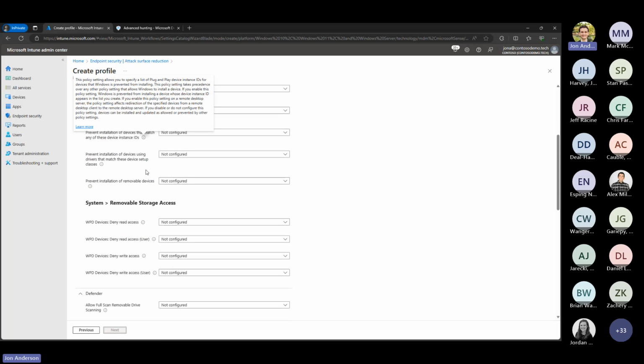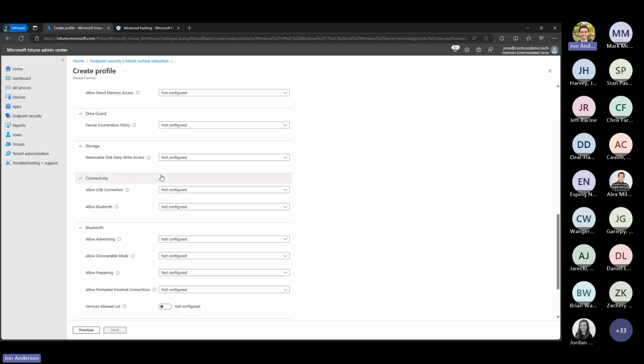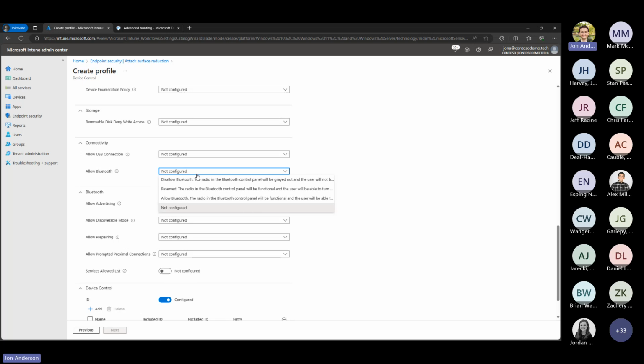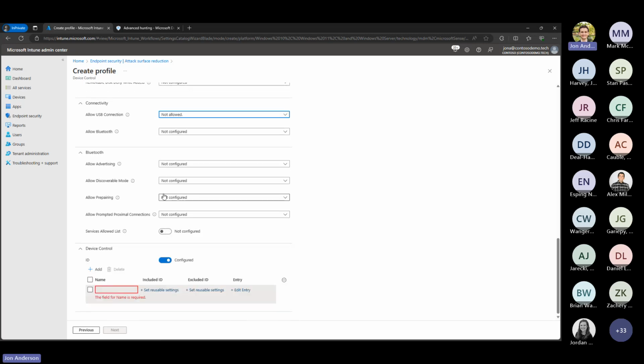So device control policy has some high level things where we can just say like removable disk write access. So like I just deny write access to all removable drives. Or maybe I want to turn off Bluetooth completely on devices, or only allow certain Bluetooth connections. Or maybe I want to totally just turn off USB connections on a device altogether. Maybe I've got a public kiosk device where I just don't want anyone plugging any sort of USB into it. There's more default or more verbose Bluetooth settings here to configure that.